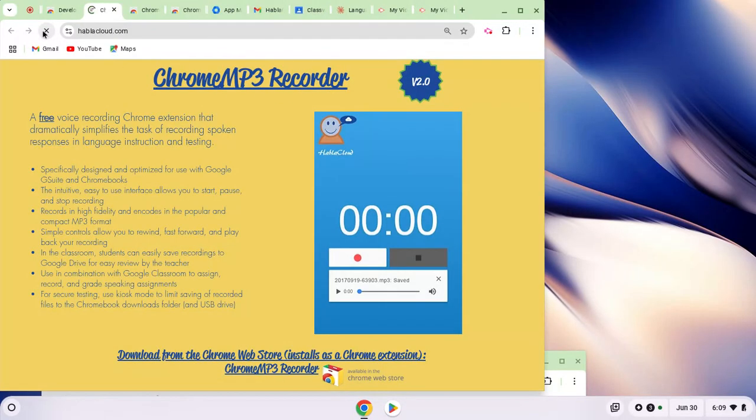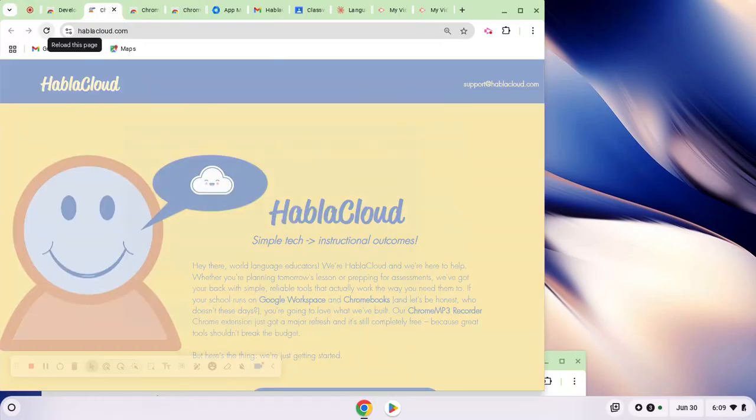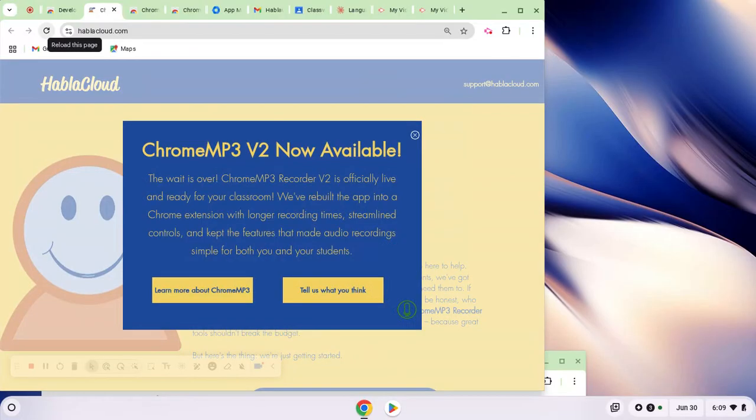So we've just released a new version of the Chrome MP3 recorder. It's now available on the Google Chrome Web Store. This update is important because starting July 2025, Google will stop supporting native Chrome apps, and that means the old version of our app will no longer work. So the new version is a Chrome extension and includes all the same features that you've loved over the past few years. So in this video, I'm going to show you how to install this new version and then walk you through how to use it.